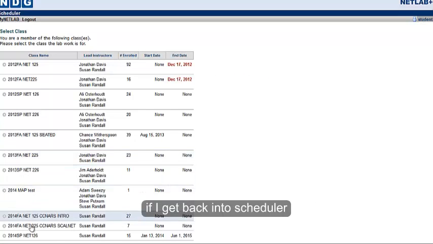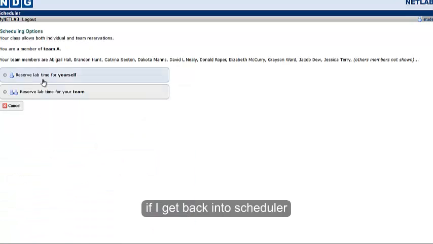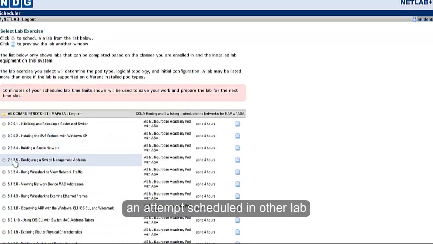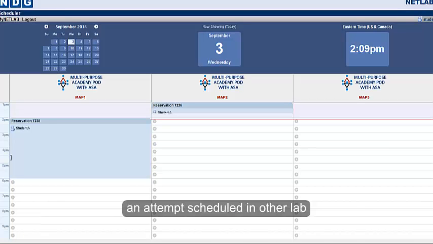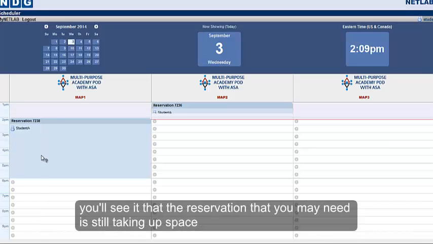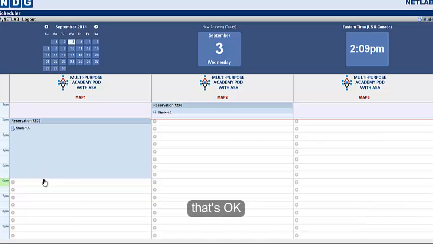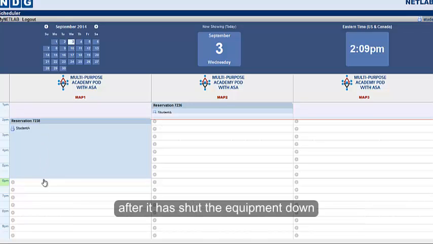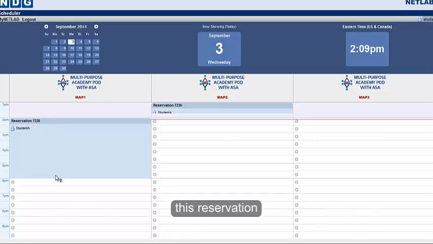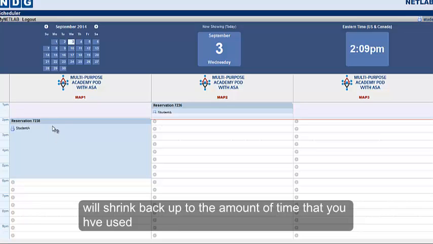If I go back into Scheduler and attempt to schedule another lab, you'll see that the reservation that you made is still taking up space. That's okay. After it has shut the equipment down, this reservation will shrink back up to the amount of time that you have used.